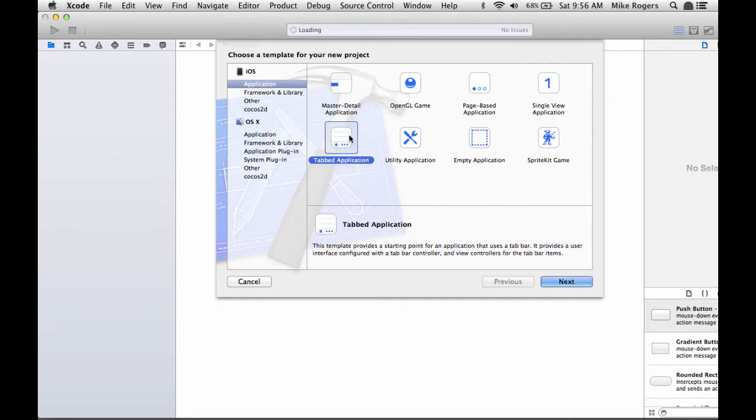A tabbed application gives you the tab bar at the bottom with a couple of views to start you off. A utility application is kind of an older application. I haven't seen many people use it these days. The original weather app was a utility application where it's got two screens, one on each side, if you will, of the main user interface. When you tap a little info button, it flips over, usually to give you some settings. Again, it's very simple, really only used for extremely simple applications.